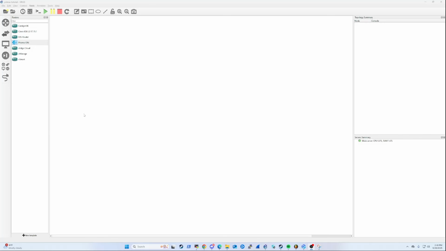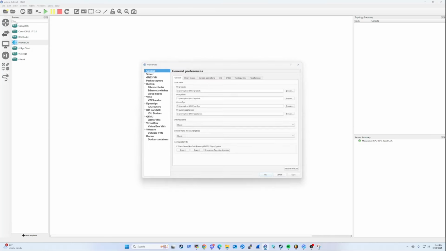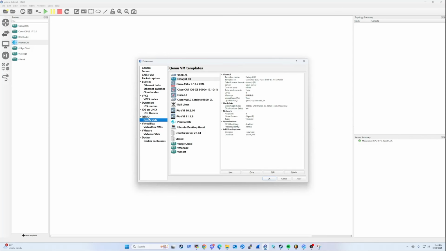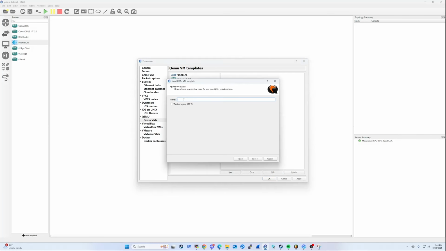So now we are in the client for GNS3. We're going to go to Edit, then go to Preferences, then over to QEMU VMs. We're going to click New. And then we are going to insert our name for our specific image, which is the 7108. We are going to use the recommended memory for 7108, which is 32 gigabytes of RAM. So we are going to place that here. Then next, we're going to import our image that we downloaded.